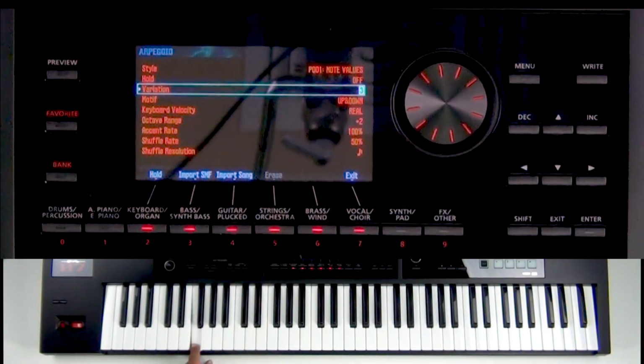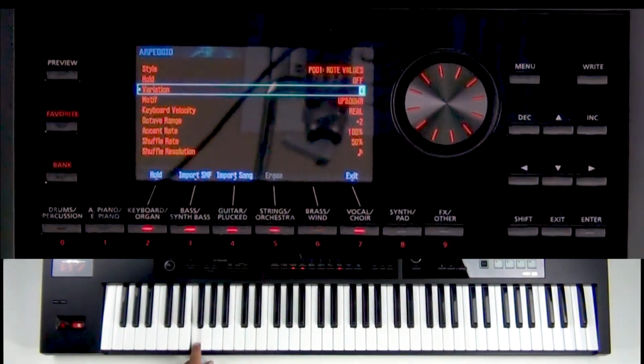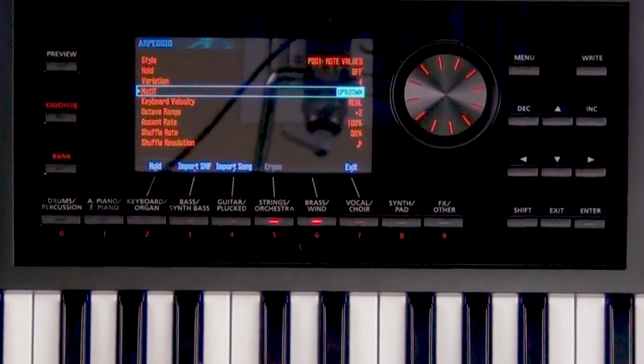And number 3. 4. 5. So as you can see, the variations have to do with rhythm. All right, so now let's go and do the next one down, which is the motif.